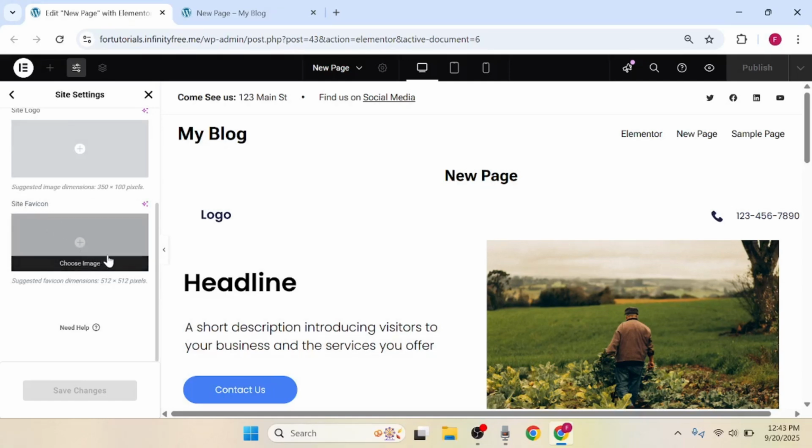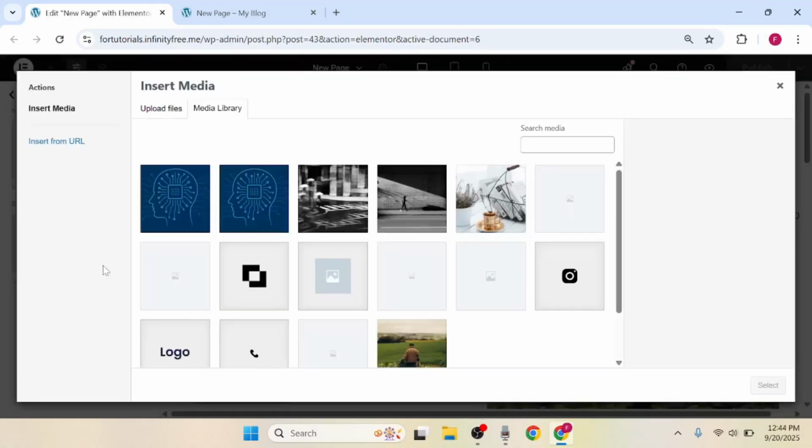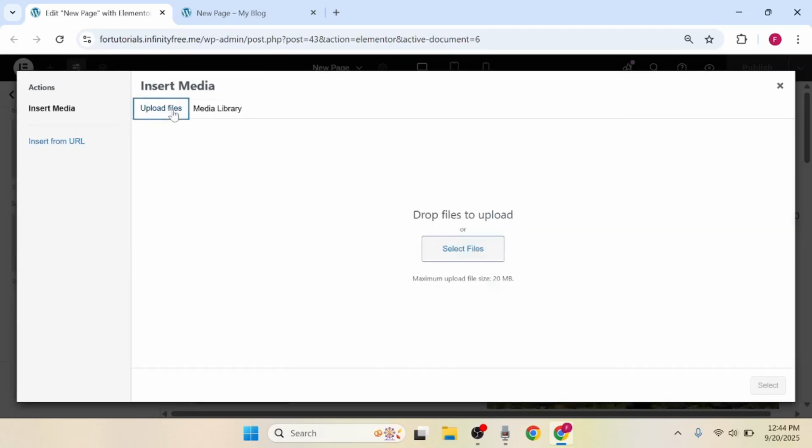Under this, you will see this area labeled Choose Image. Click on it, and you'll be able to select any image from your media library. If you prefer, you can also upload a new file directly from your device.